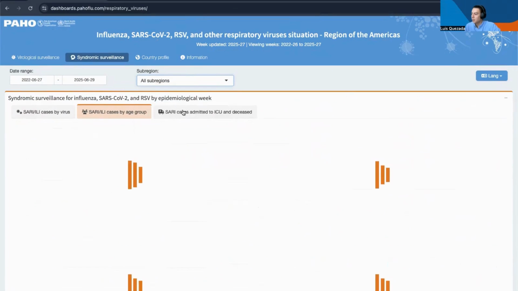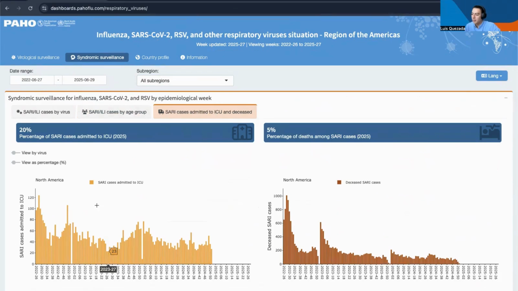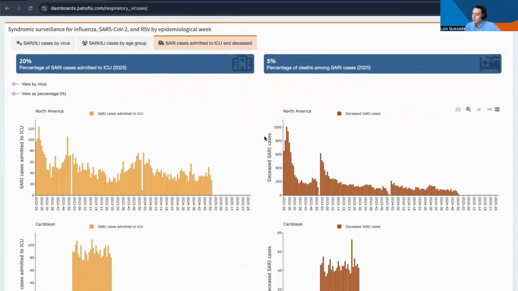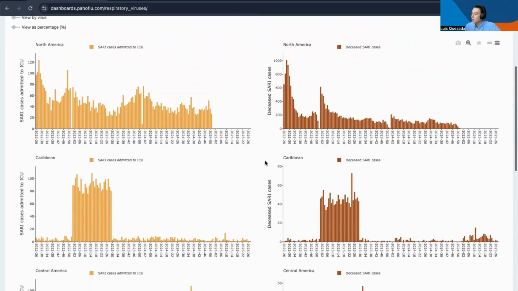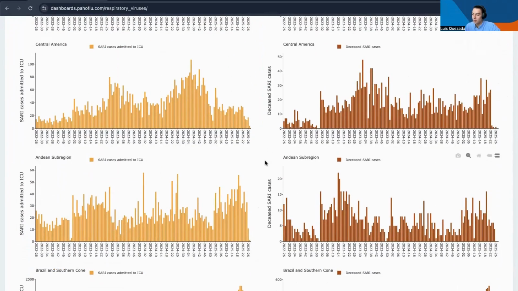Okay, moving on, the third subsection of the syndromic surveillance is a section dedicated towards SARI cases. So here we have data on SARI cases admitted to the ICU units, and we also have SARI cases that were deceased. So you can easily compare side by side both data by subregion and by country as well.